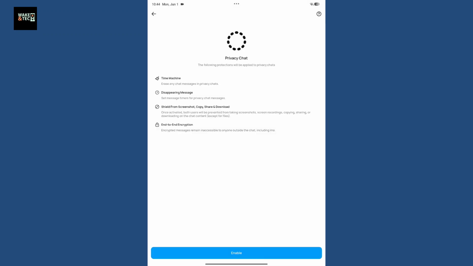When you have the privacy chat feature turned on, it has a time machine that erases any chat messages in privacy chats. It will also enable the disappearing message. Your chats will be shielded from screenshots, copy, share, and download, and the messages will have end-to-end encryption. So that is how it's done.